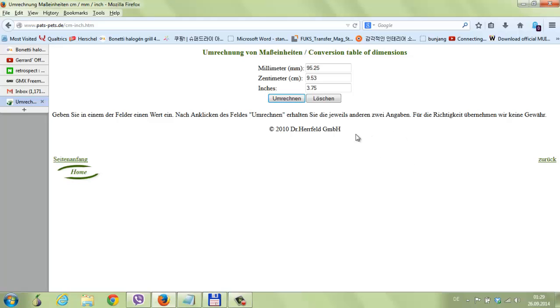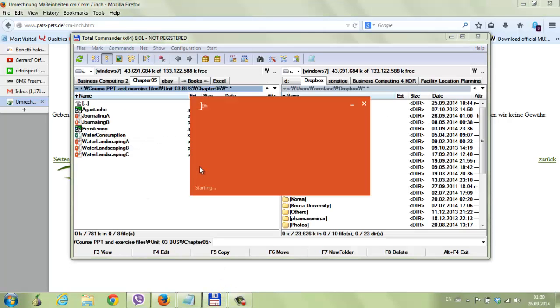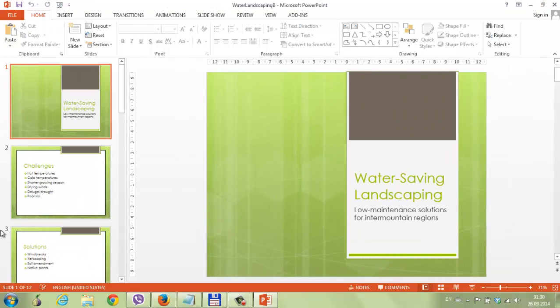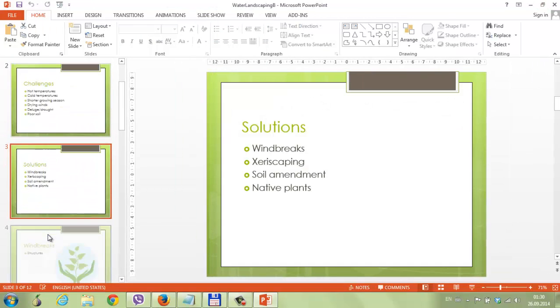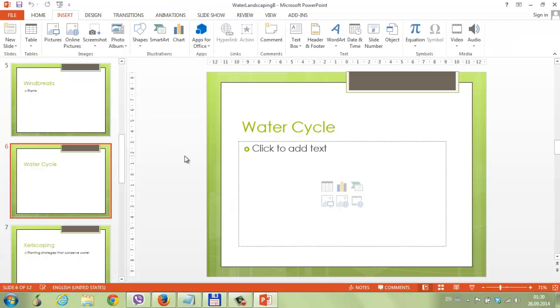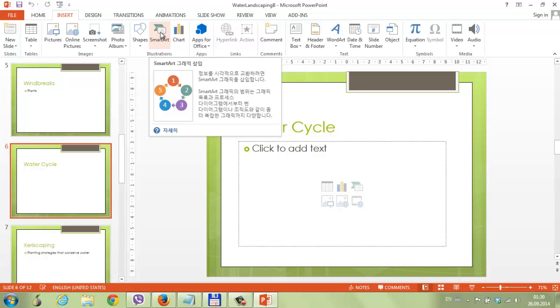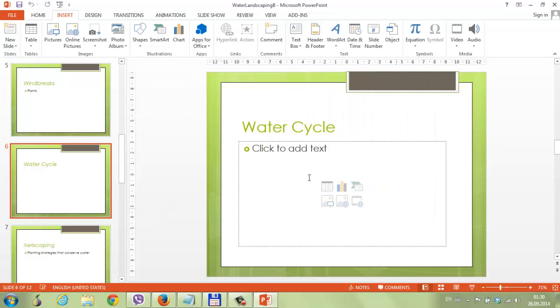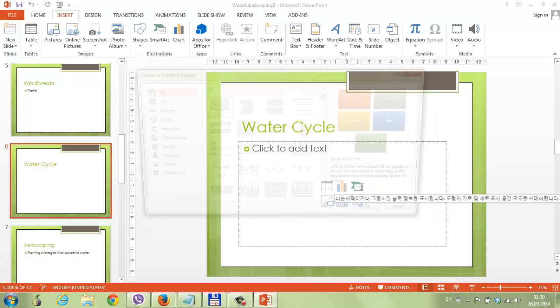Our next task is to open the Landscaping B presentation to start our exercise. Let's make it bigger, and then let's take slide number 6 and click and insert the SmartArt graphic button. In the Insert tab, SmartArt graphic is in the Illustrations group. Or you can do the same here, SmartArt graphic.